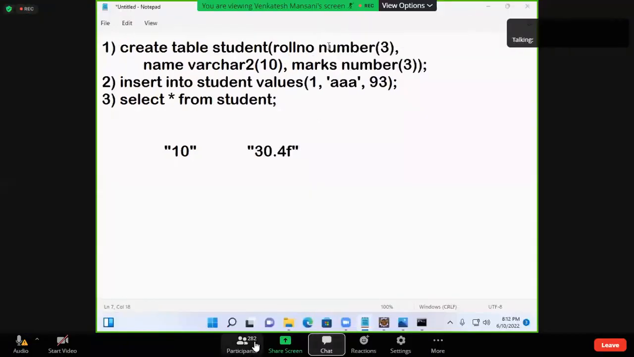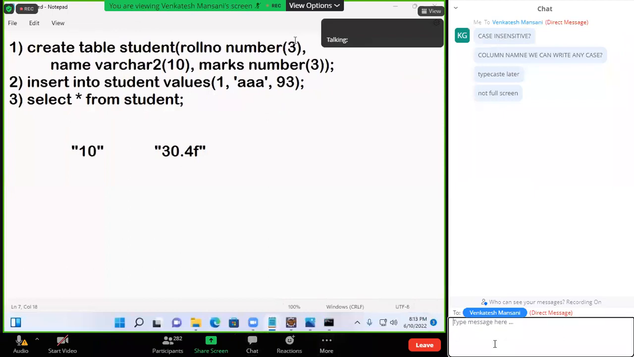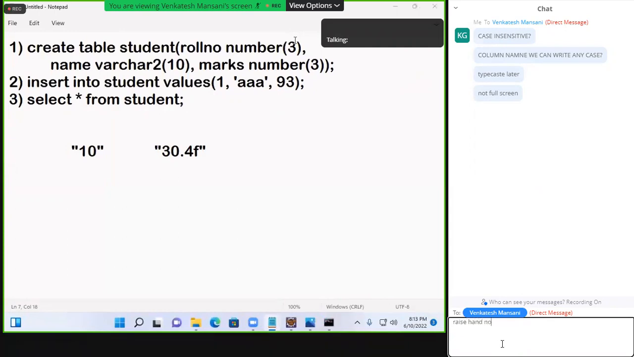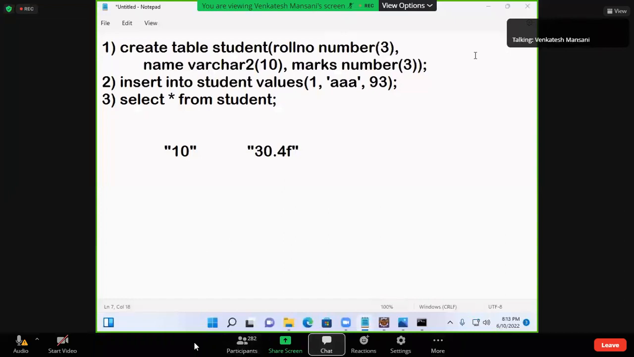Not full screen. How many people are facing problem with the screen? Just raise your hand. Okay, one minute. One minute. The setting is not available with me. Just wait.